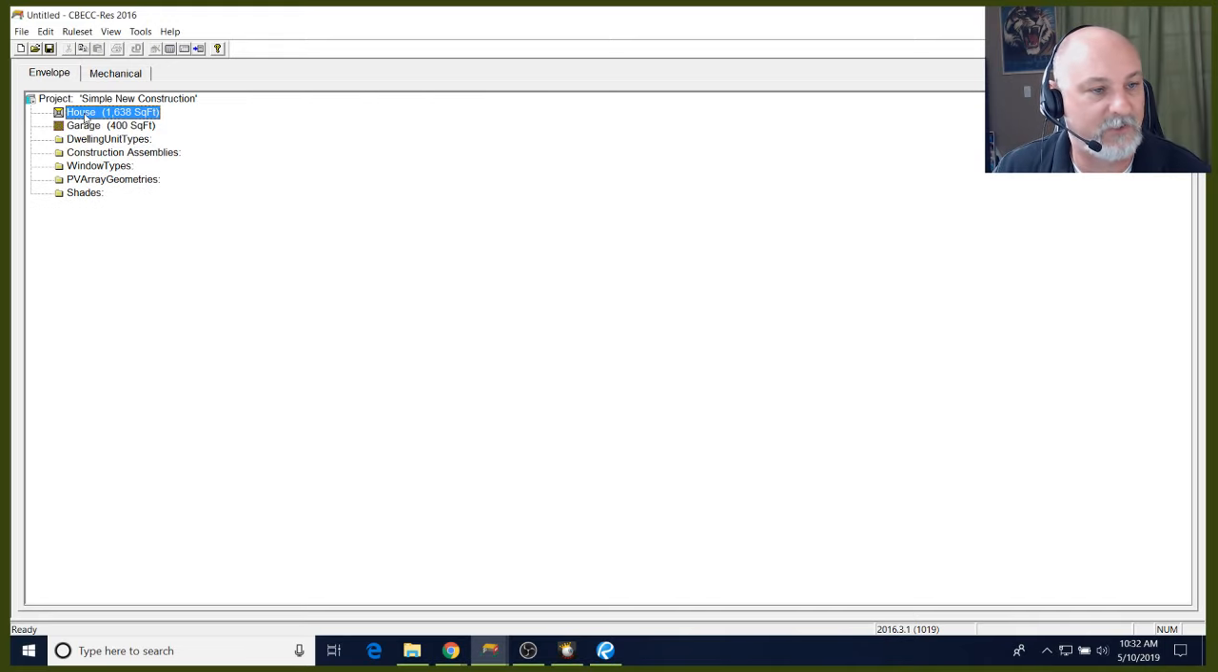So you'll notice that it creates a house zone as well as a garage zone. We're going to deal with our zones first. We're going to develop the house zone and the garage zone. Then we're going to start inputting our opaque surfaces and fenestration. So I'm going to right click on the house zone.